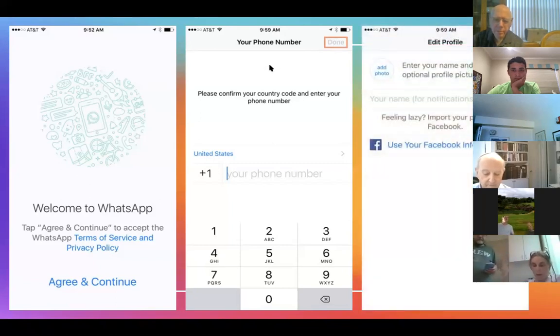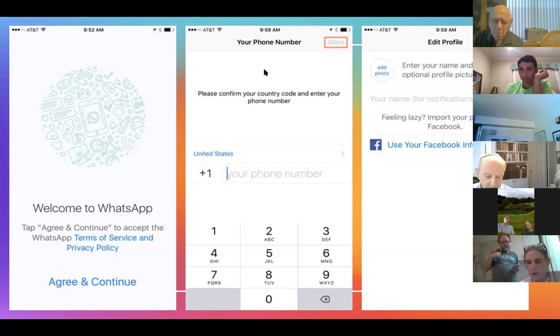The final step is adding your name. So whenever you text somebody or you receive a text, your name is going to come up on somebody else's screen. It doesn't need to be your full name, but whatever name you want to come up when you text somebody, that's the name that you should put in. So you could put in a nickname, or something that people recognize you by. And you could even add a photo so that when you text somebody, they know it's you.